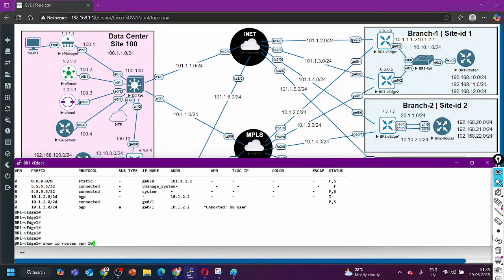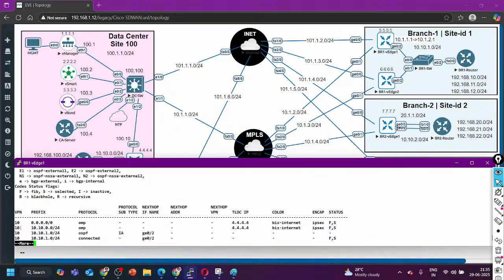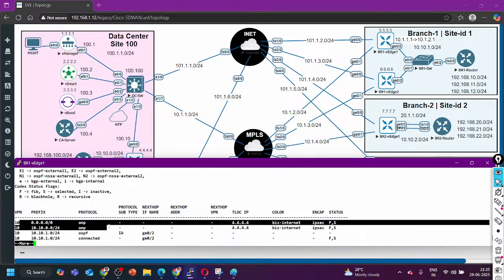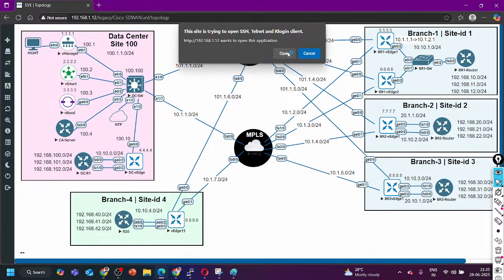So, show ip route vpn 10. Now you can see in VPN 10 we are also receiving one default route through OMP. Correct? Why has MPLS gone from the picture? Because on the DC vEdge, the hub router, the MPLS link is not there. Forget about the MPLS for now. Now the default route is added. Similarly, in branch 2 we will also have one default route in VPN 10.